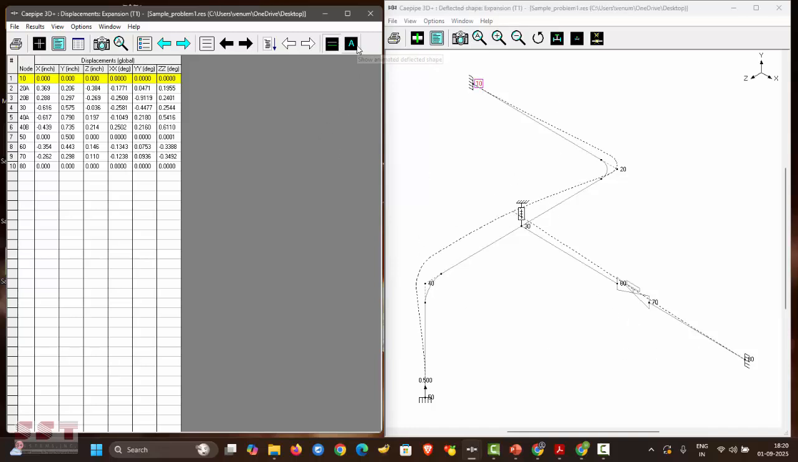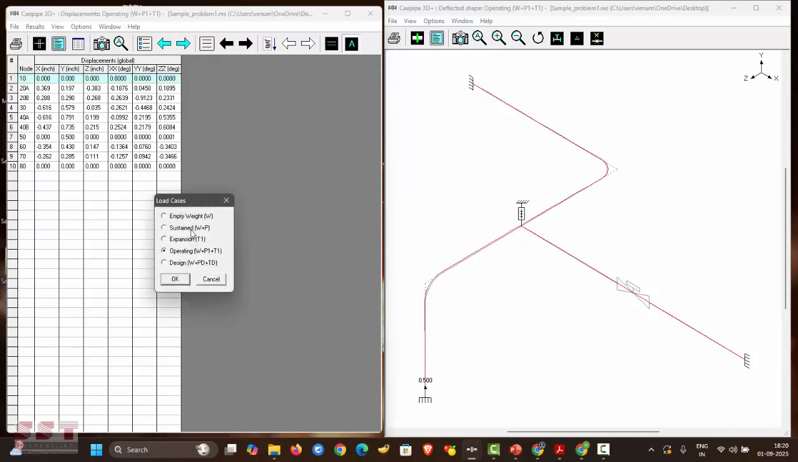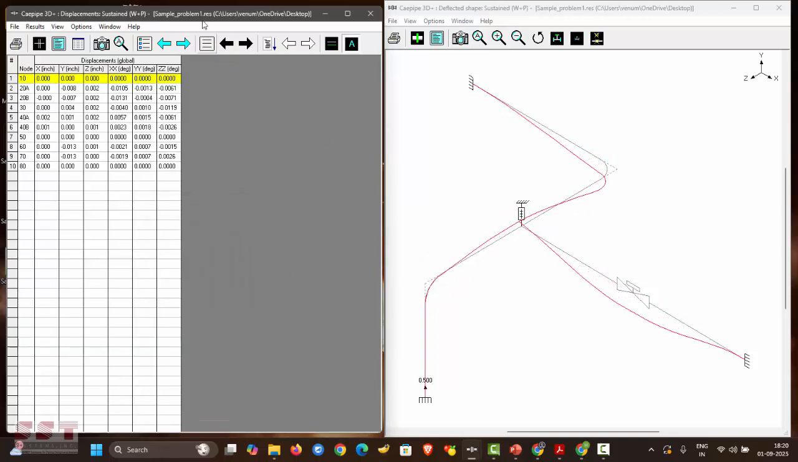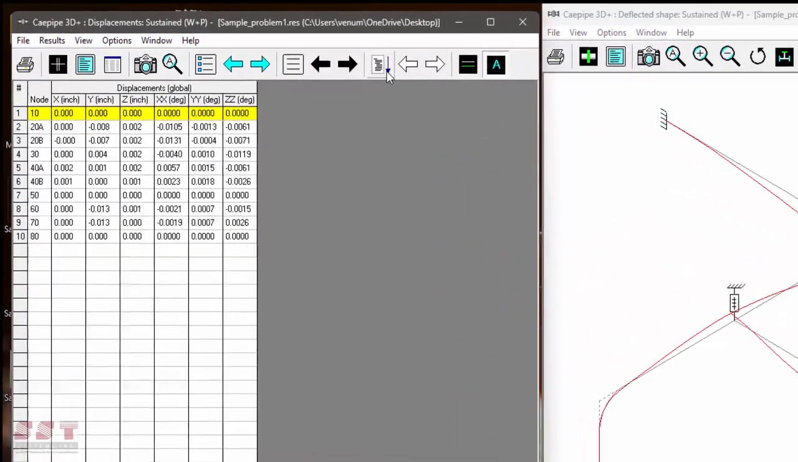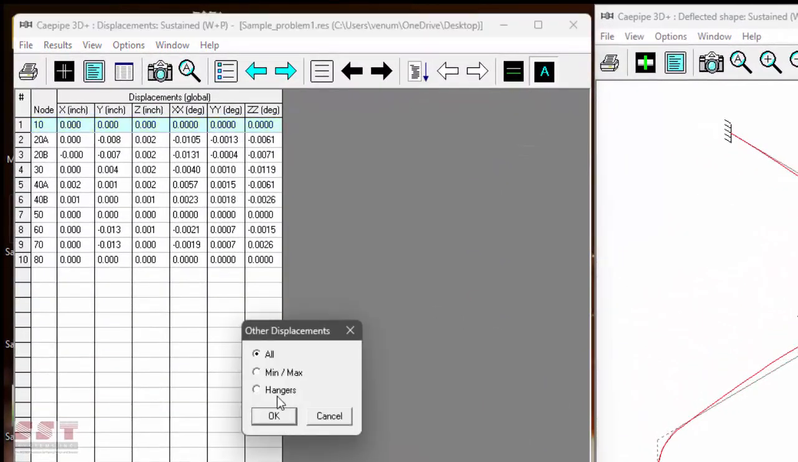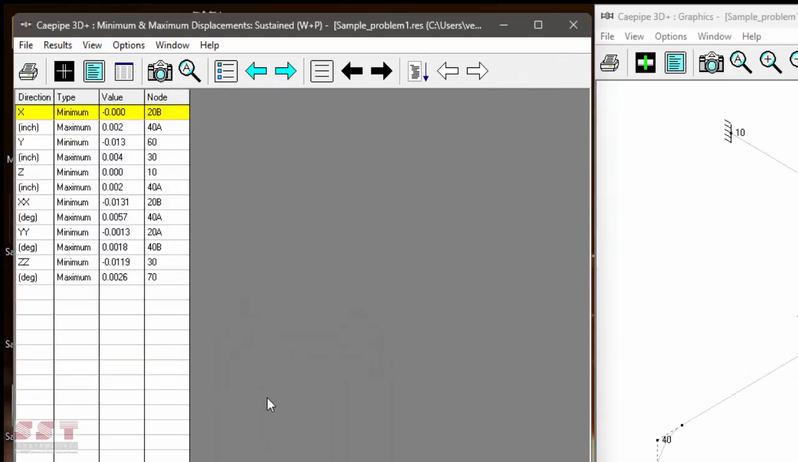You can click here on show animated deflected shape button to see the animation of the expansion load case. You can also see operating load case or sustained load case and so on. Finally, you can click on other displacements and choose, for example, min max. This will show the minimum and maximum displacements in all directions and the corresponding node numbers as shown.